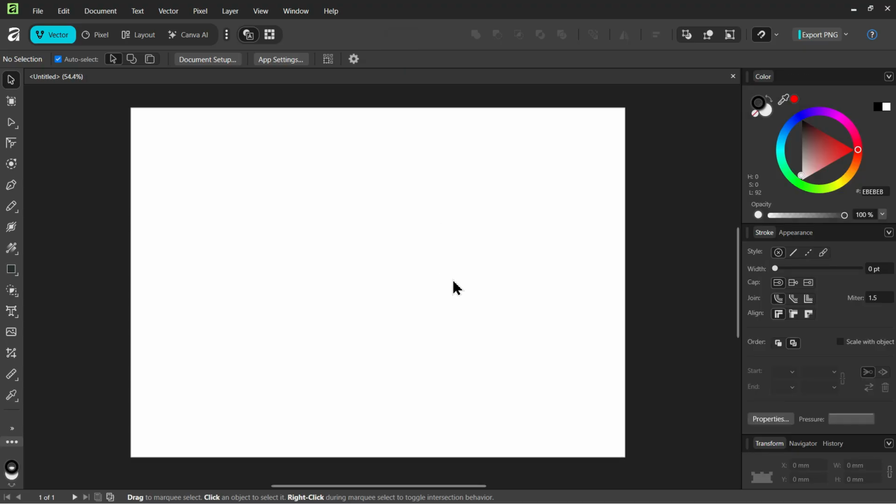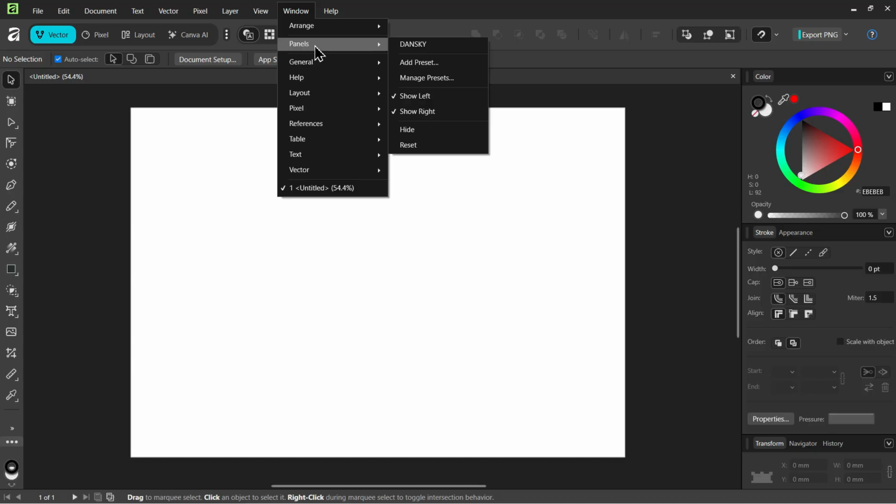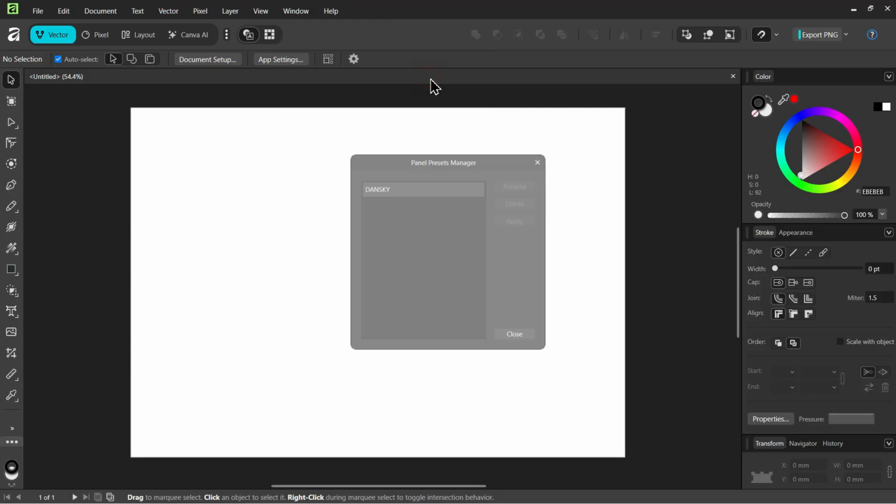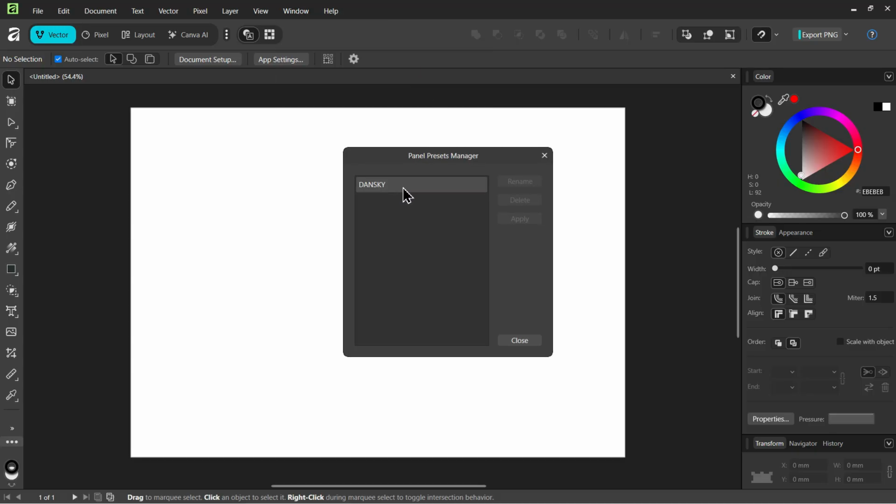Another quick way to control your panel setup is by clicking the drop-down arrow on any main section, choosing Panels, and toggling on or off anything you want to appear. Everything you disable can still be accessed anytime through the Window menu, where all panels are neatly organized.